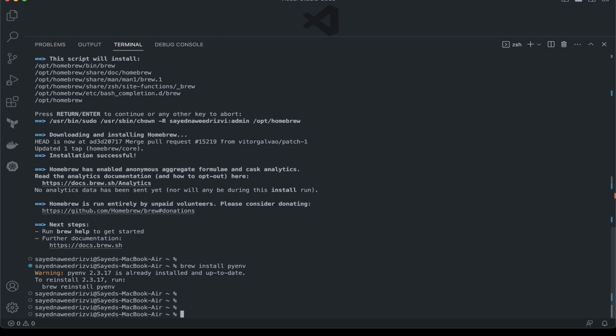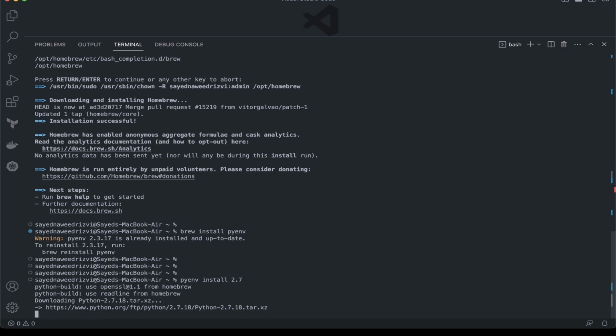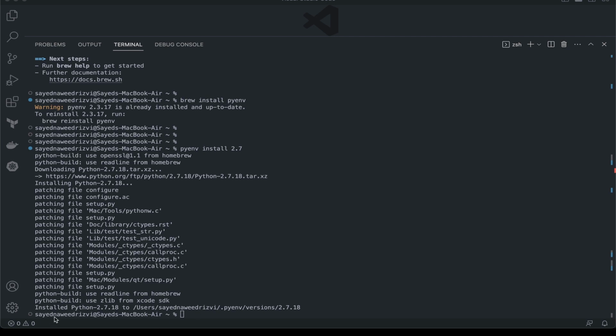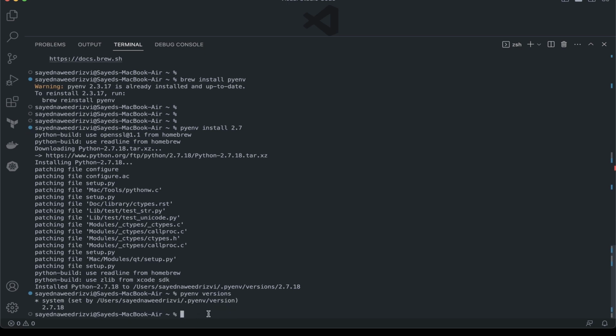So let's say I want to install Python version 2.7. As you can see, Python 2.7 is now installed on my system. Likewise, I can install multiple Python versions, and also I can set one version as the global default version.